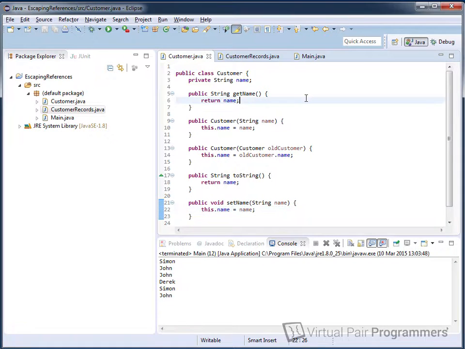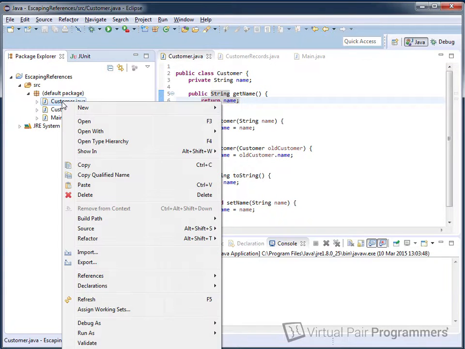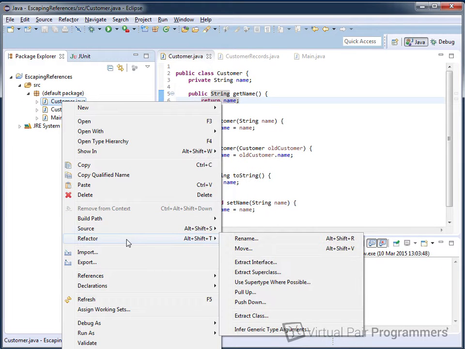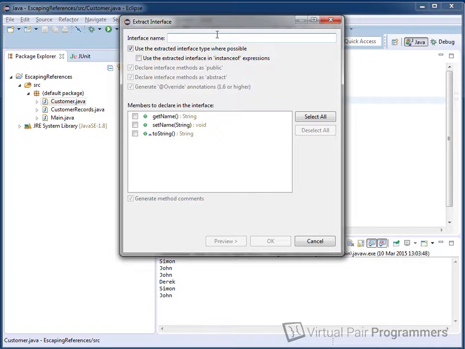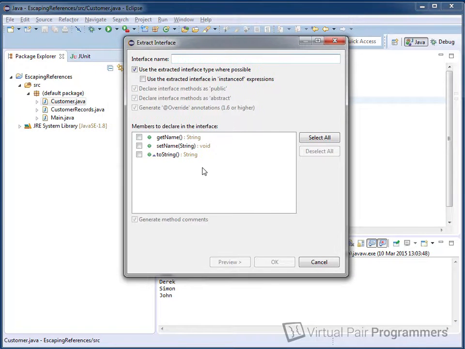In the customer class, I'm going to do a refactor. I'll right-click on customer here and click on refactor, and I'm going to choose extract interface. Now, in the interface, we only want the getName method and the toString. I don't want to include setName in the interface. I think we'll call this CustomerReadOnly.